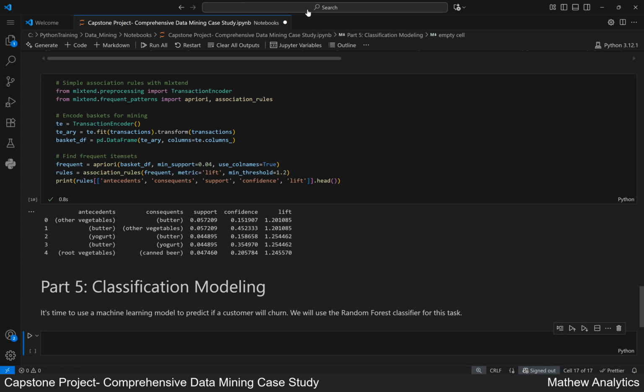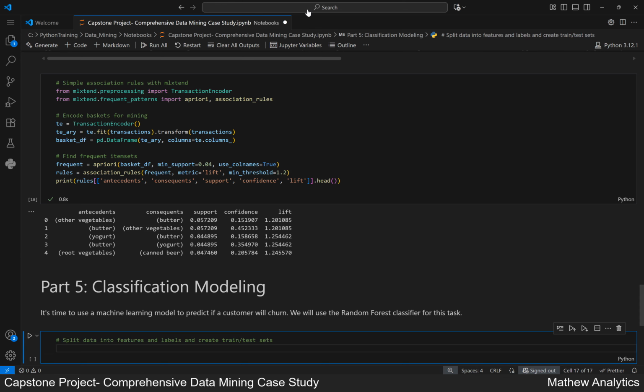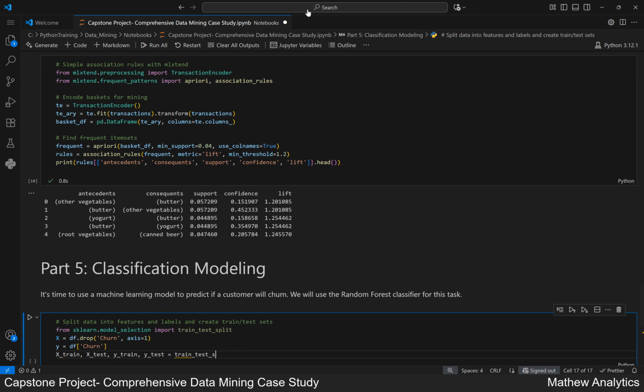Let us separate our target from the rest of the data and split for training and testing. We add a comment to explain that we will split data into features and labels and create train and test sets. We import train_test_split from scikit-learn. X means our features, which are columns used for prediction. Y means our label, which is churn, the thing we want to predict. We split our data into training and test parts. The training part is for learning. The test part lets us check how well our model works on new data. We print their shapes to confirm our splits.